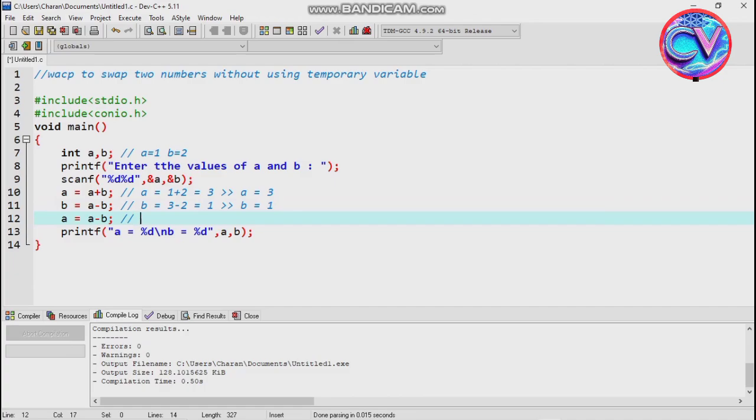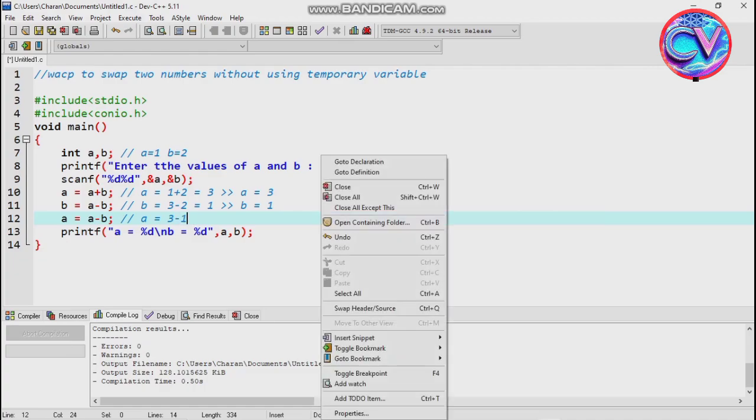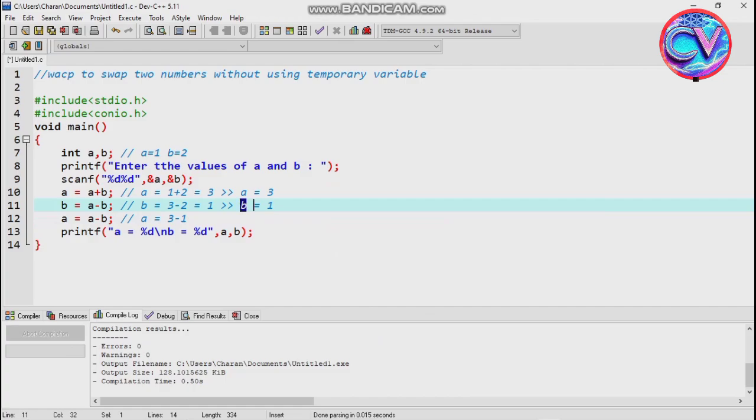And in this operation, to get a value as 2 we give again a is equal to a minus b. Now what is the a value? 3. 3 minus what is the b value? It's not 2, it's 1. The b value has been updated here. So 2 has been erased from the computer and 1 has been updated. Now 3 minus 1 is equal to 2.